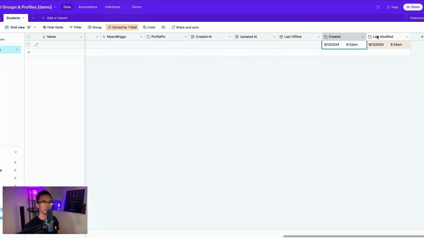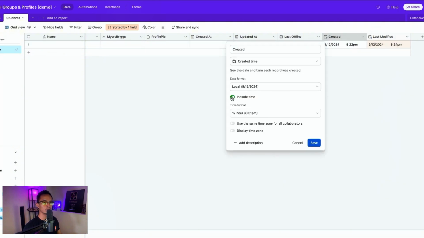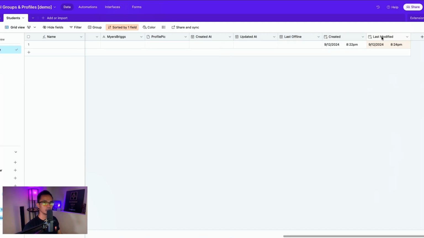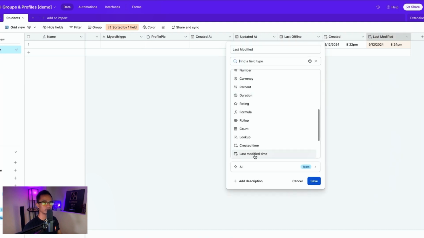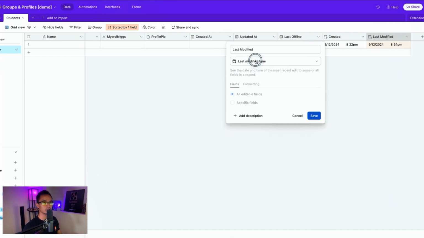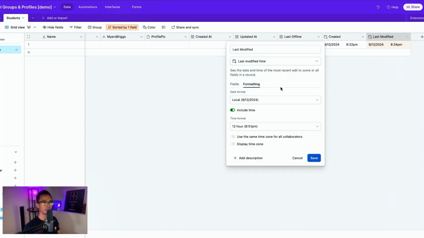And then we have the created field and the last modified field. The format is going to be local, and we're going to include the time, and the time format will be 12 hours. For the last modified time, you can find that in here, and we're going to keep it in the same format as created time. Local, include time, and 12 hours format.